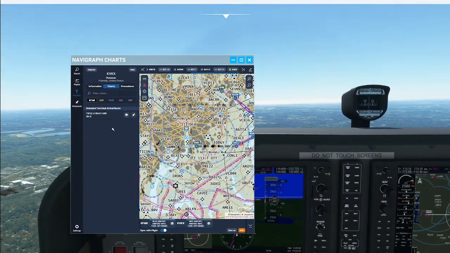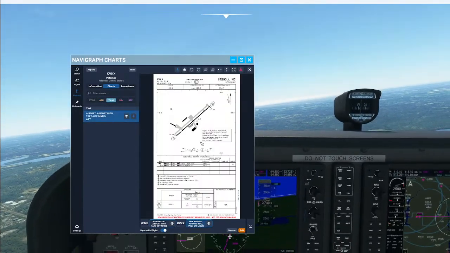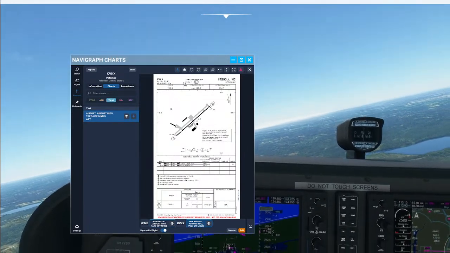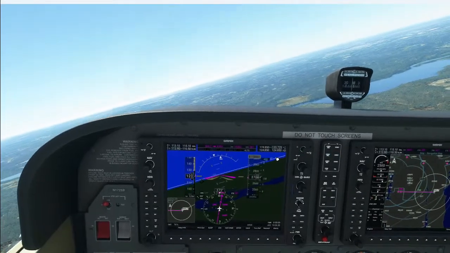Southwest 3044, turn right heading 030. Right to 030, Southwest 3044. Southwest 737, maintain 170 knots or greater to 5 DME. Contact Baltimore Tower now, 119.4, good day.